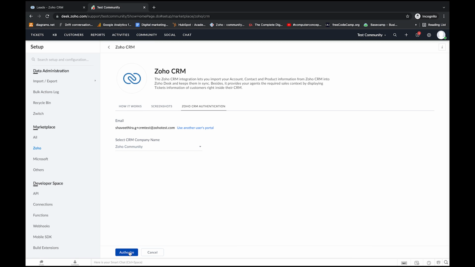As Zoho runs on single sign-on authentication, the account details of your CRM get pre-filled. If you have multiple org accounts portal, you can choose the option Use Another User Portal. Now that my CRM account details are fetched, let me authorize this integration. I'll click on the Authorize button.